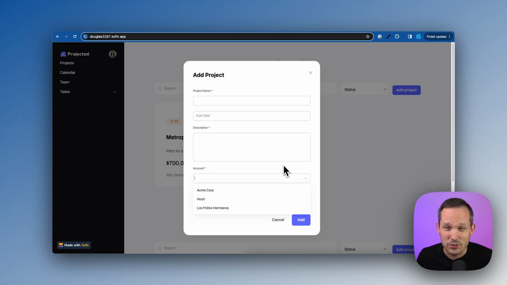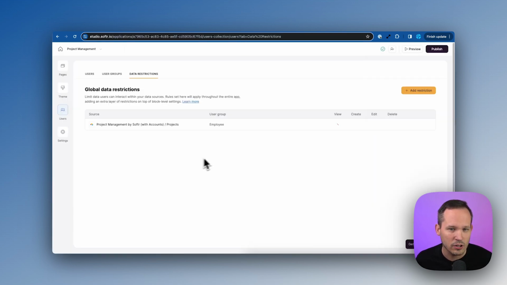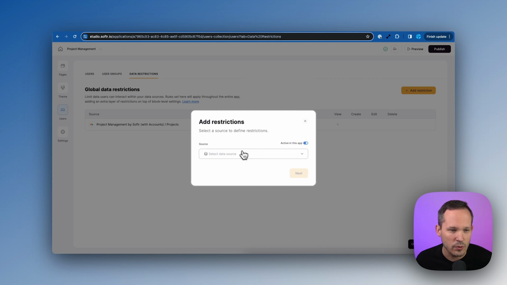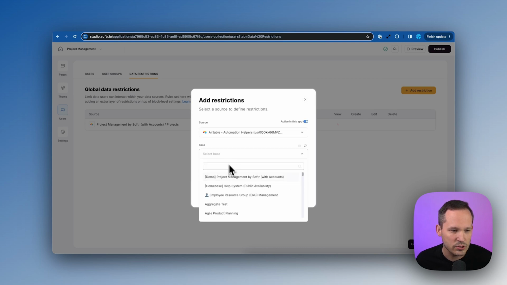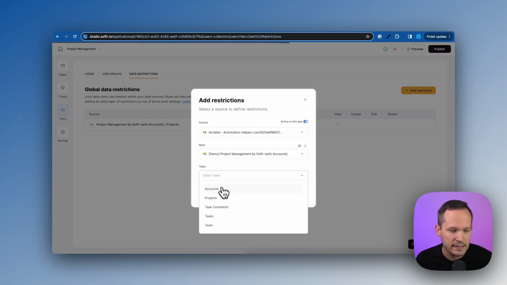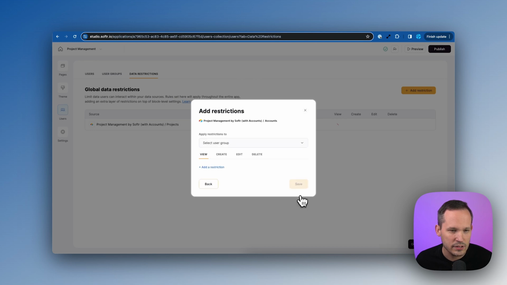So in order to do this, we need to actually do another read or view permission as opposed to create, and this is on the account. So let's head back into our global data restrictions. We'll add a new one. Again, we're going to choose our same source and base. This time we're going to do this on the accounts, click next.